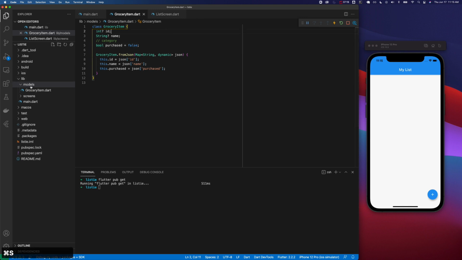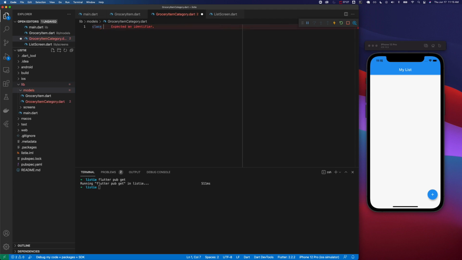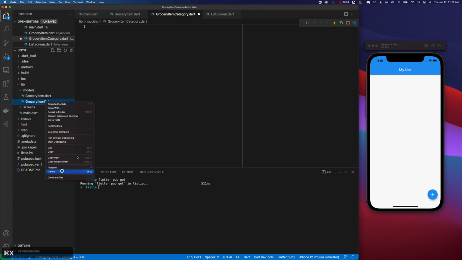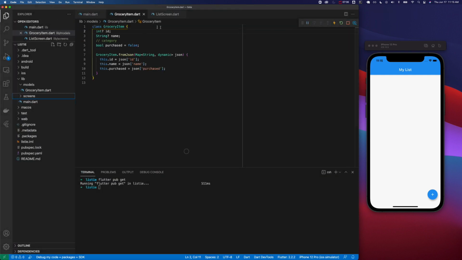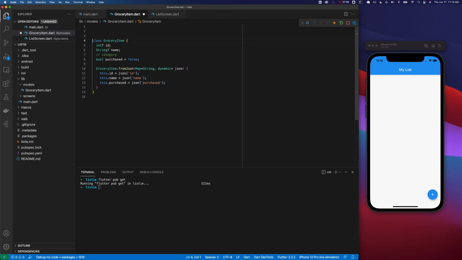Okay, another model we need to handle this category will be, let's call it a grocery item category. Just be really verbose here. And in fact, actually, you know what? We're not going to make this a model. Getting rid of that. We're actually going to make just an enum called grocery. We can just call it category. Let's just call it category.